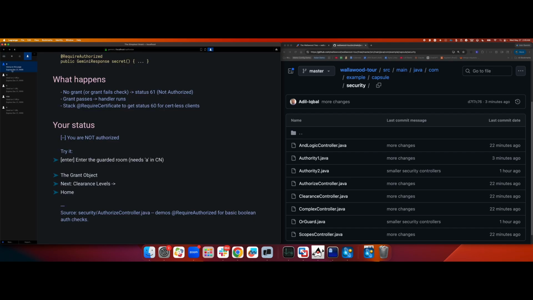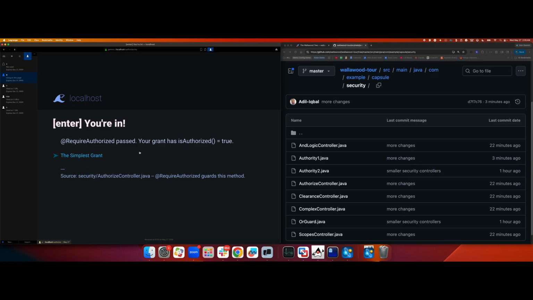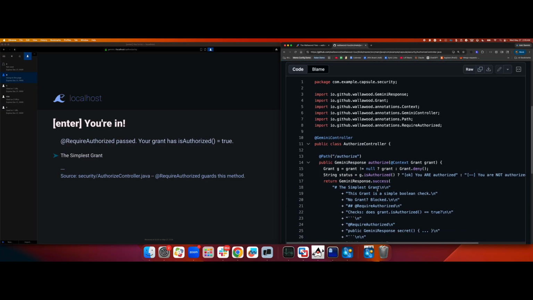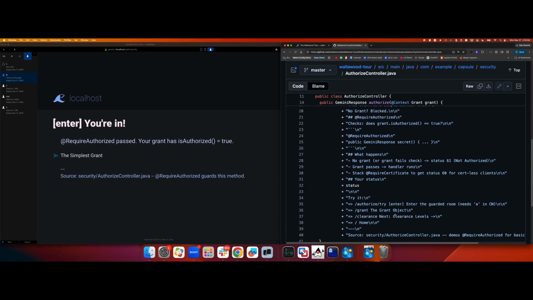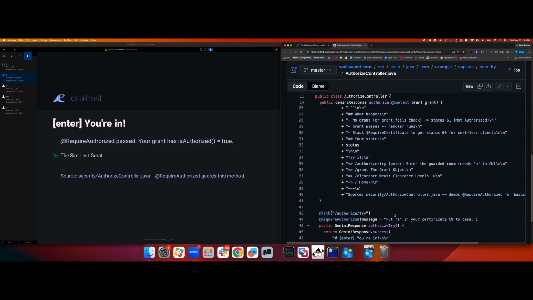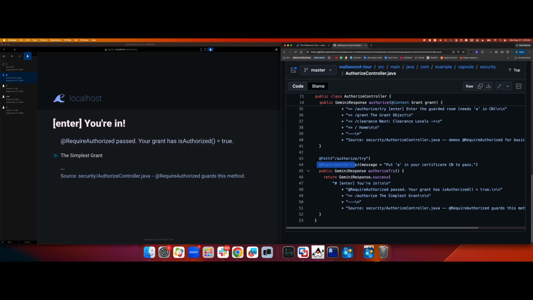But now, if I instead use this certificate and then I enter the room, all of a sudden it will serve up the room. And just to show you in code where that's happening, here's the actual page that was being served up. And then down here, this is where I have the @authorized. Now, these require authorized, require clearance, require scopes, have this message thing. But in production, I recommend you not overwrite this message.